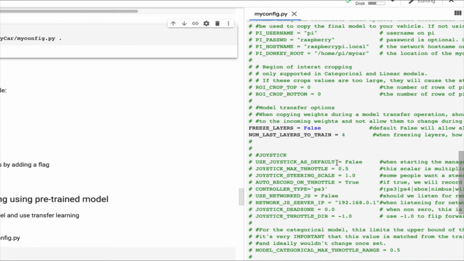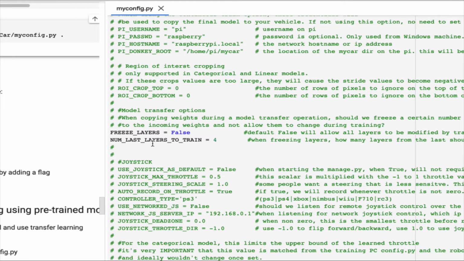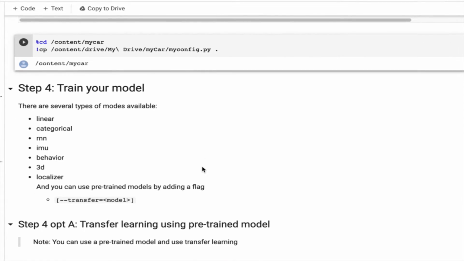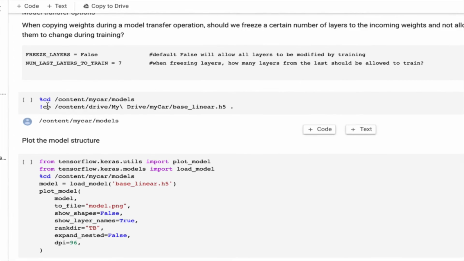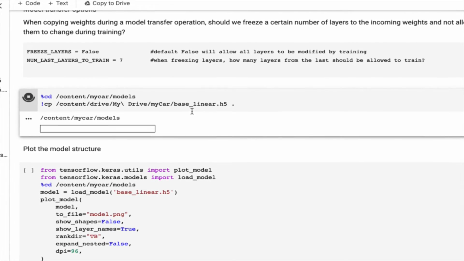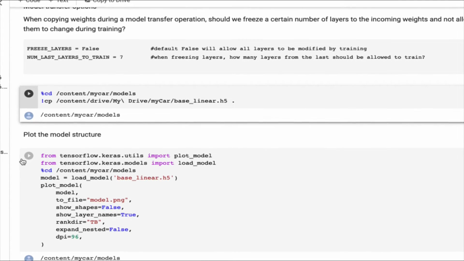I use the Adam Optimizer. We're going to use a pre-trained model, and I want to retrain all the layers, so I put the freeze layers to false. So the next step is to upload our pre-trained model. Again, from the Google Drive, I upload the base linear.h5 file.